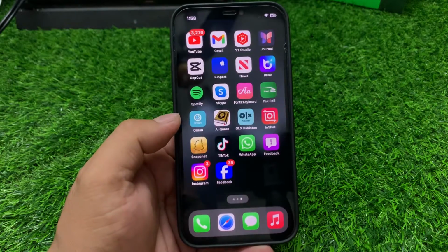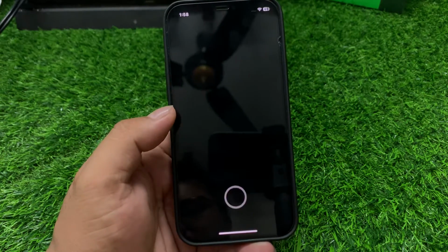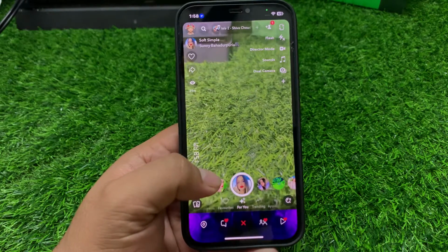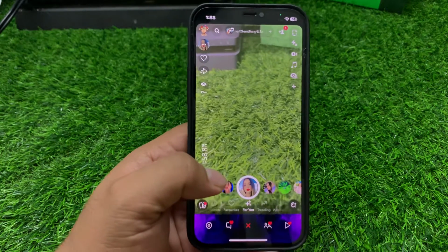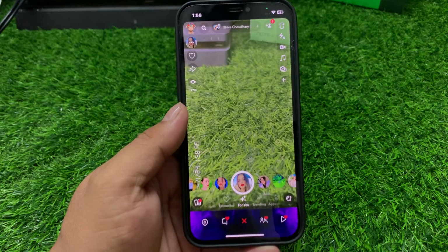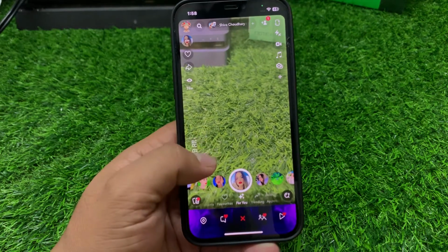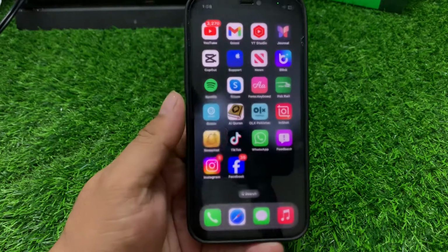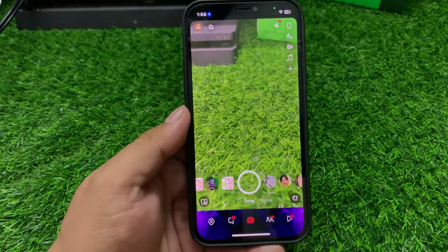In this video I am going to show you how to fix Snapchat filters not working on iPhone. So guys, without wasting your time, let's start this video. If Snapchat filters are not working on your iPhone, try these steps to fix this issue. Number one is restart the app. Close the app and reopen it again and fix your problem.